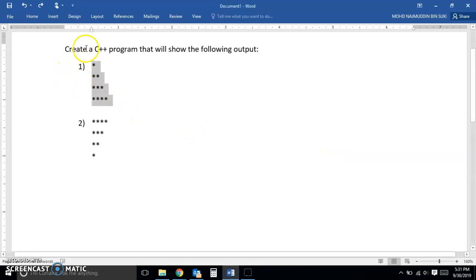Create a C++ program that will show the following output, right? So we will need to have one loop to control that it has to be 4 lines, right? Another loop to control the asterisk that has to be printed for each line. This is how I view it. You might have a different kind of solution, right?